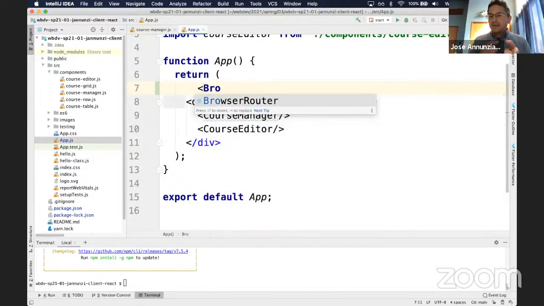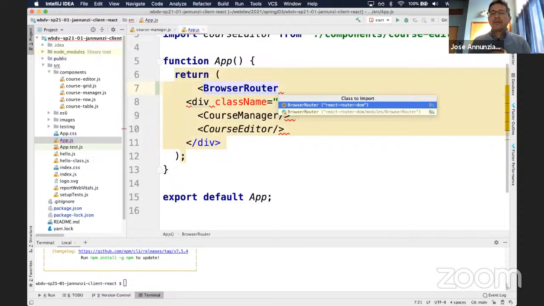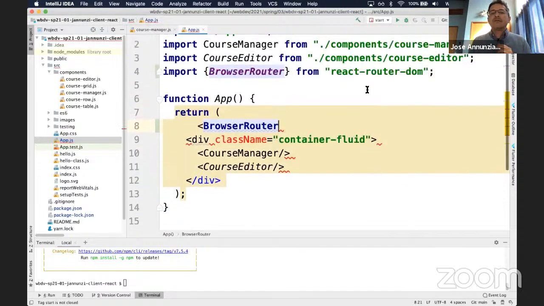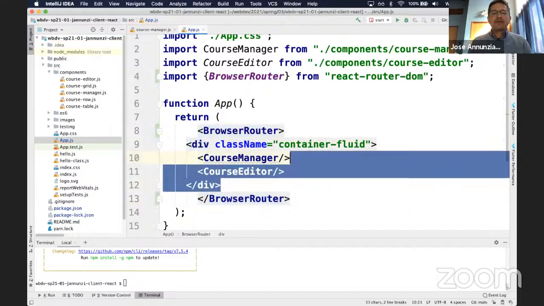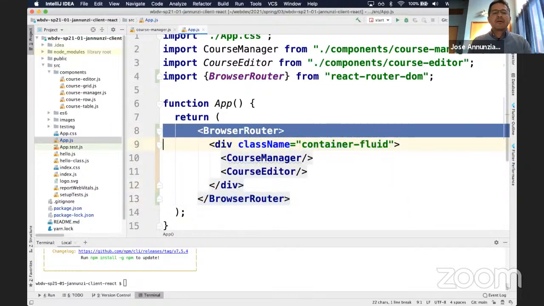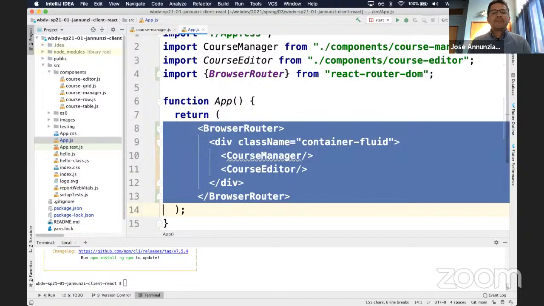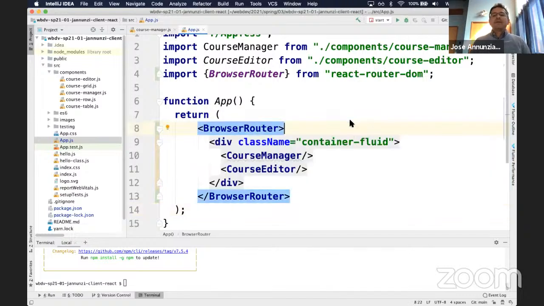See that library is being imported from React Router DOM, which we just installed, right? So it's going to import it. There it is. Okay, and we're going to wrap our entire application with the browser router. Okay, there we go.